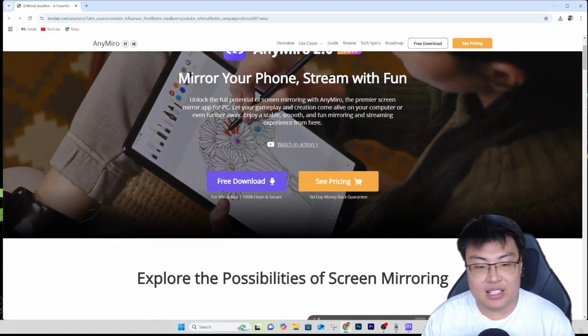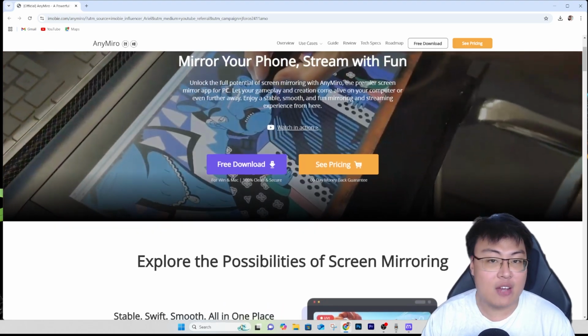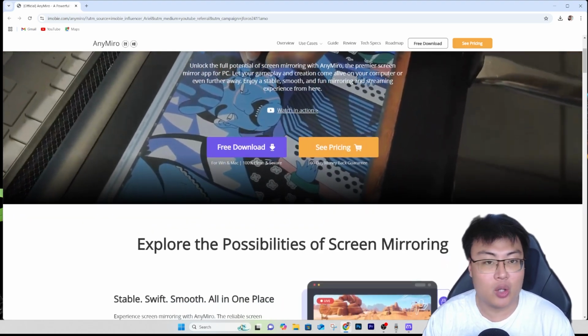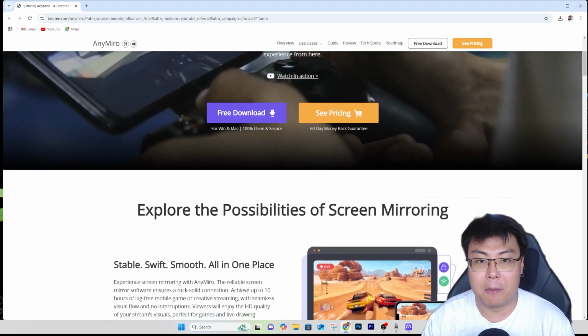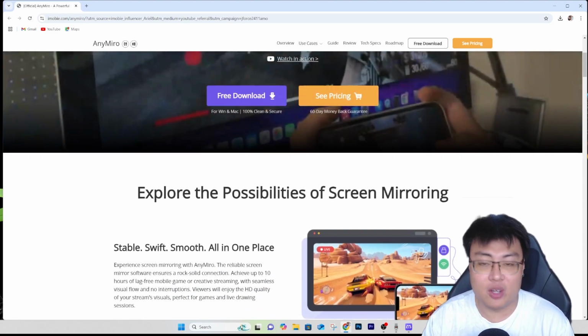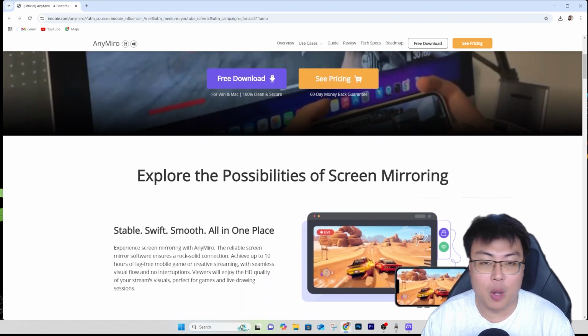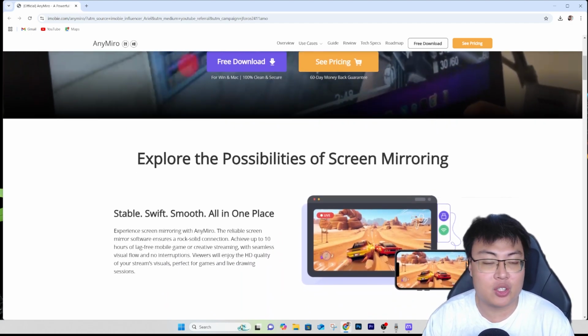Like I said, you guys can download this for free, and if you guys want to unlock certain features or higher resolution or frame rate, you guys can definitely get the paid one, which is also very awesome. It's very worth it compared to any other screen mirroring software out there.